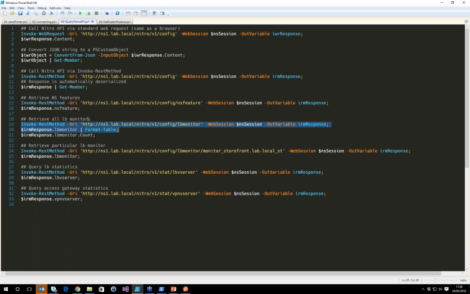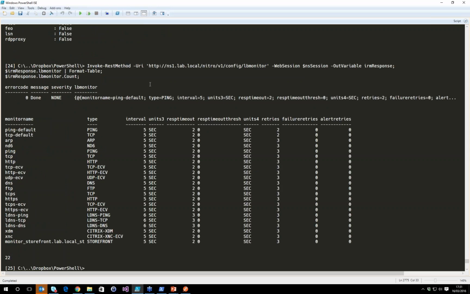Let's just do this. Let's select all of these. So we've called the endpoint, and now you can see that these are all the monitors that are available on the NetScaler. And of course, because we've got a PowerShell object, we have various properties. We can now do select and where and foreach over all of these sort of things. You can see that we got a total of 22 down here.